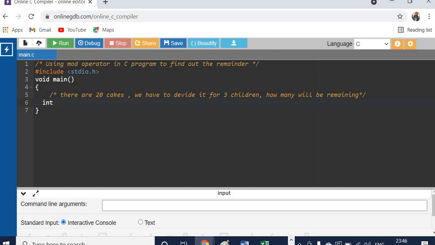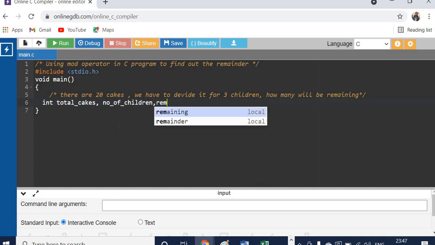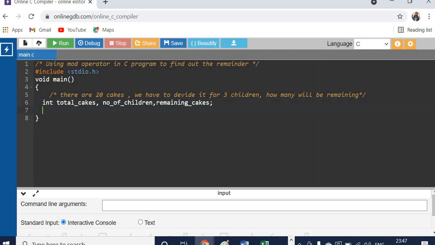So int total cakes, the total number of cakes. Then number of children. Then remaining cakes we want to find out.